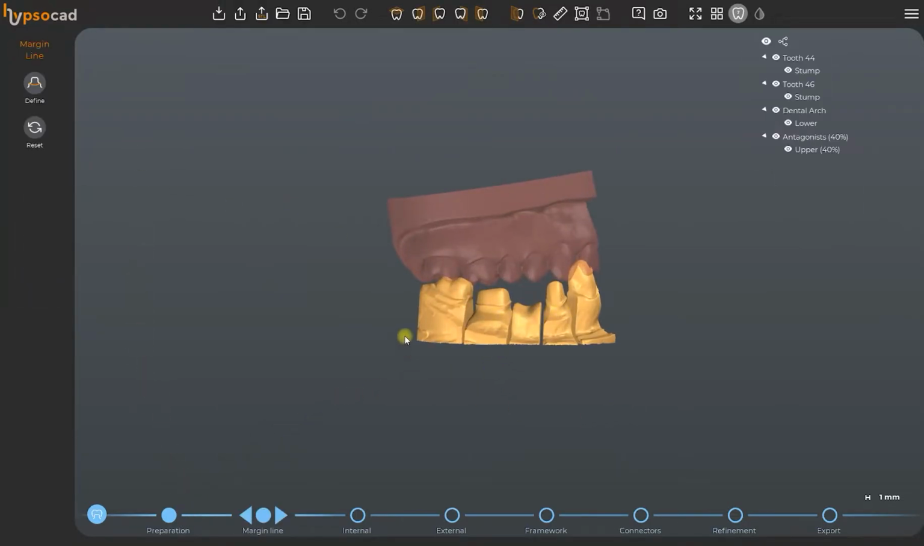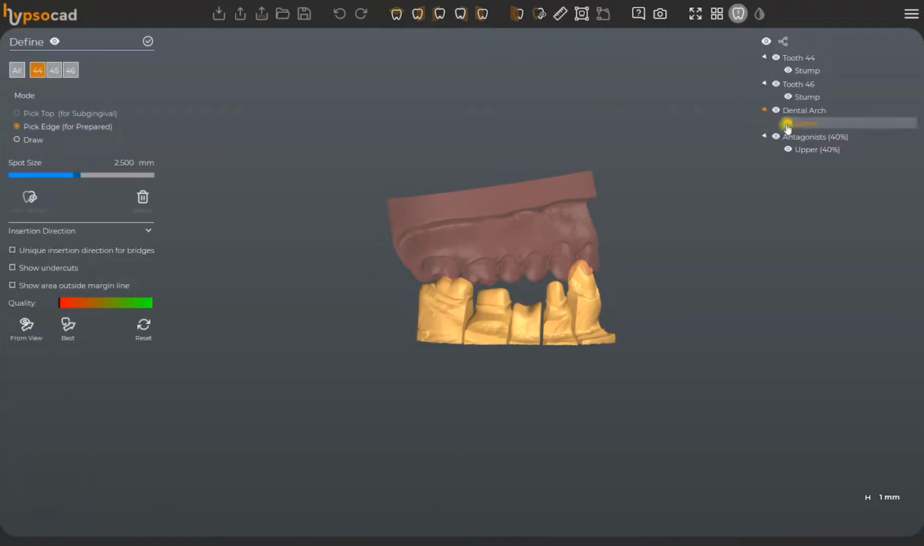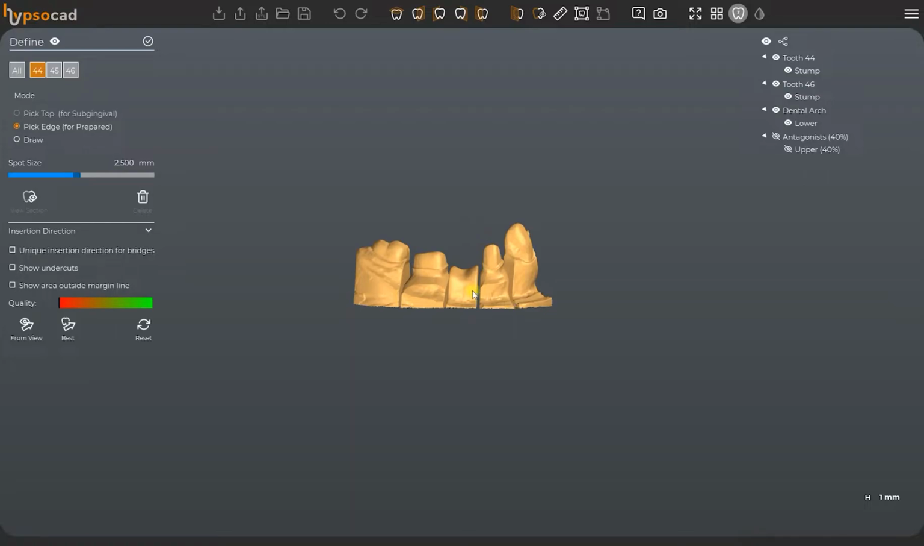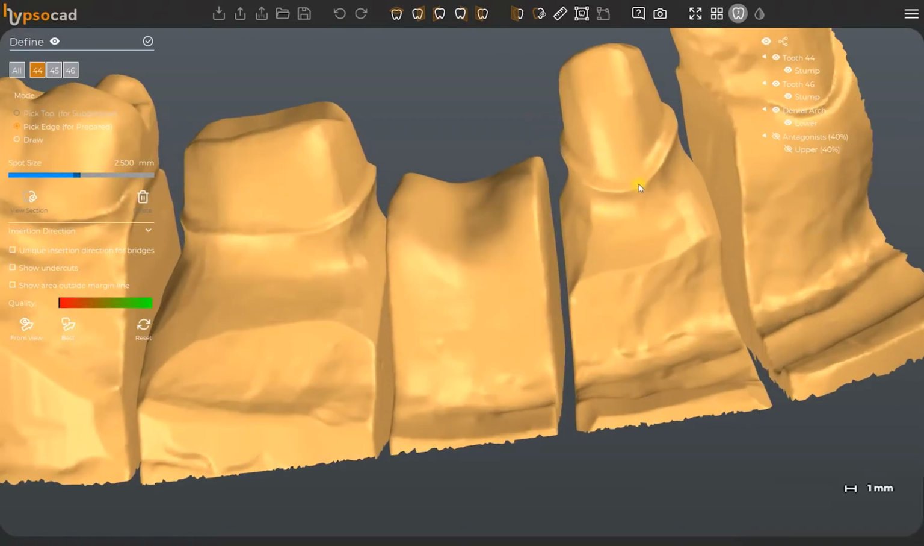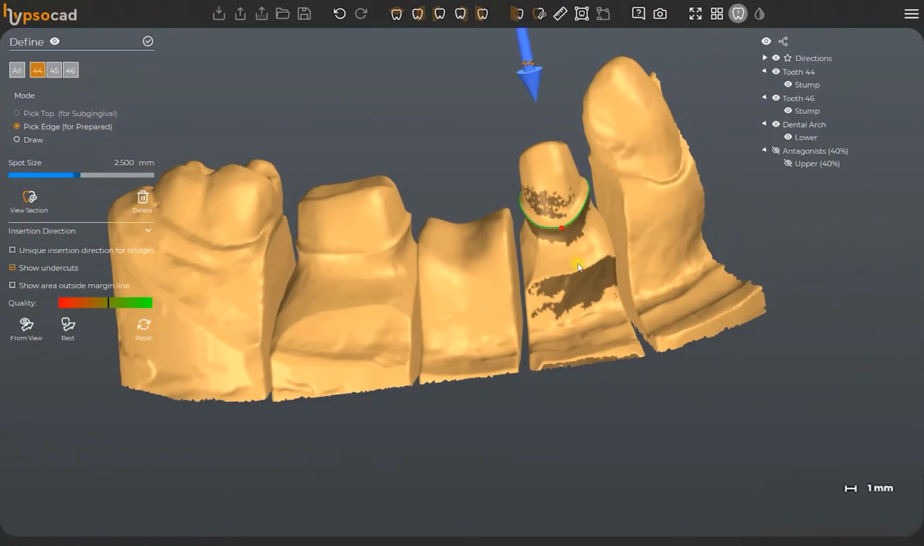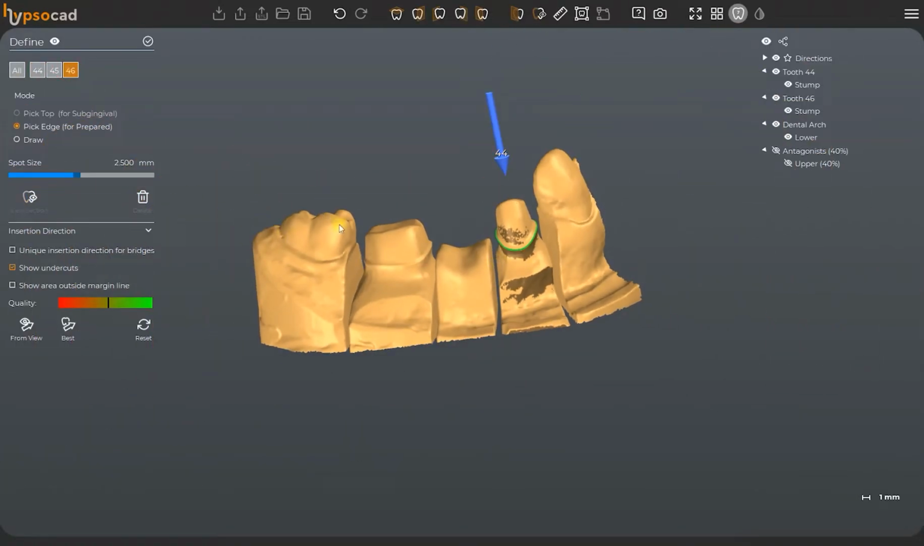In this phase, we will identify the margin line of the abutments. To detect the margin line of the model, we can use the pick edge mode, the automatic selection, by clicking once or twice on the closing line of the anatomy. Because we're dealing with a bridge, we do the same with tooth 44 and tooth 46.